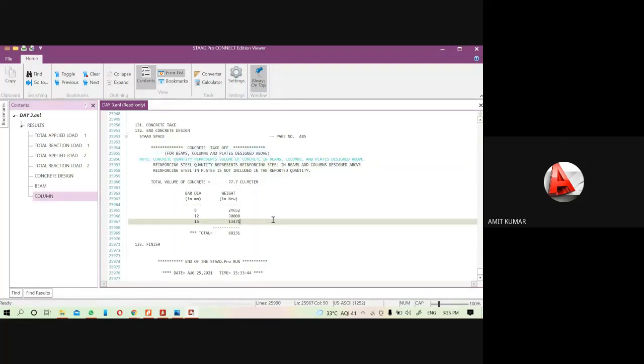So there are total 3 sizes of steel bars: 8 bar, 12 bar, and 16 bar. The total weight of the 8 bar is 24,652 Newton. This 8 bar was for the stirrups, and the 12 and 16 bars were for the main steel bar, and the total weight of these bars is shown here. That means you can get the total weight of the steel bars, by which you can calculate the price also according to your area.